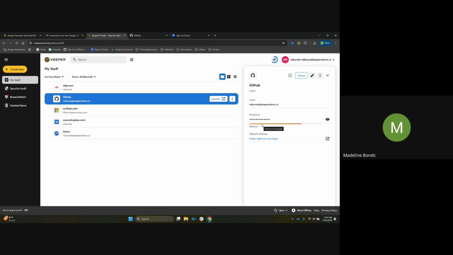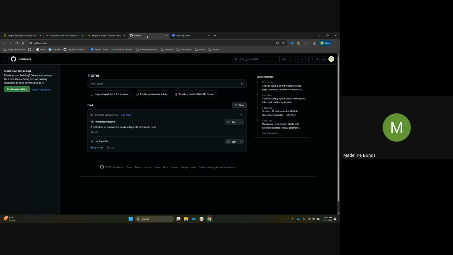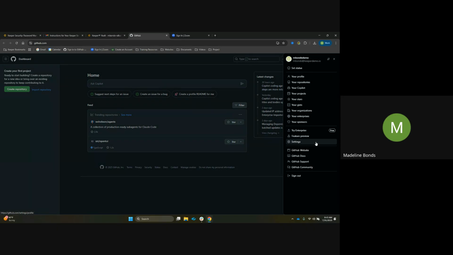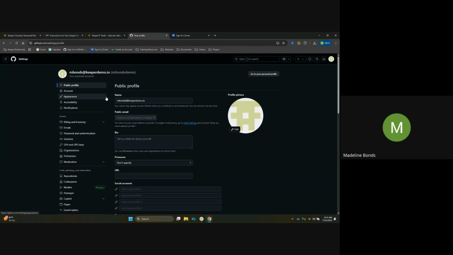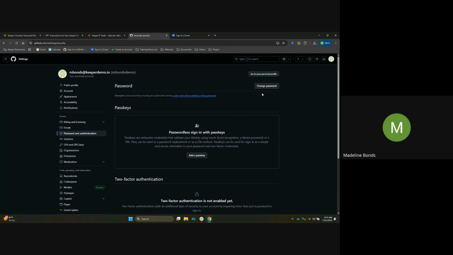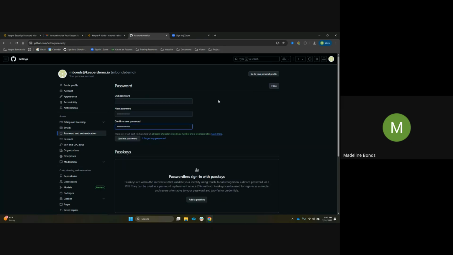So with that being said, again, you can use the browser extension to help you out with that process. I will show you here what that would look like. Going over to the website that you would like to change your password on, you can go into the settings on that website to where you would change your password. It will be different depending on what website you are doing that on.